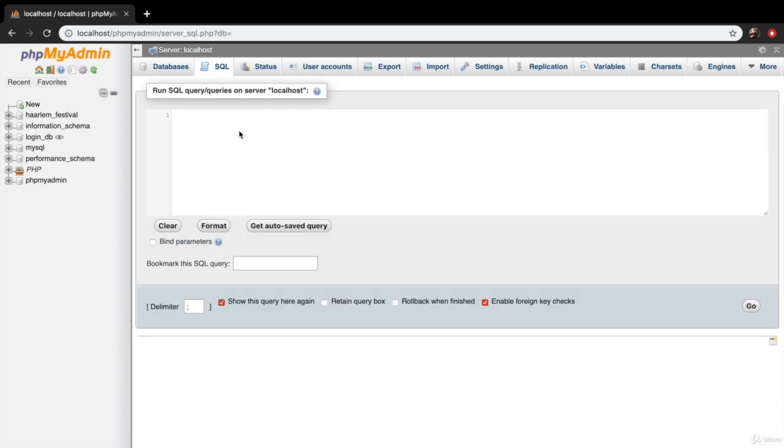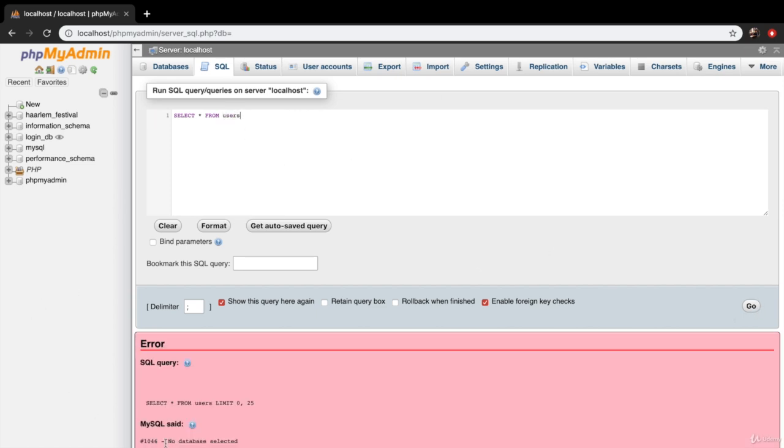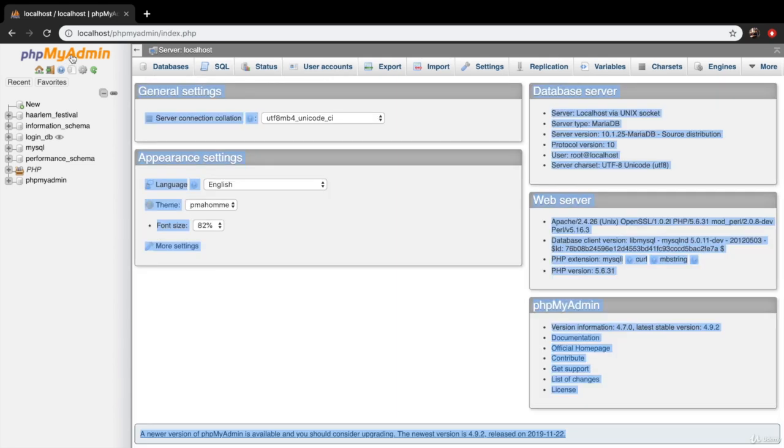Basically what we did in our last episode can be done right here to see if it works. So remember, what we did in our last episode was writing down SELECT * because we want everything from our table called users. And if I run it right now, you can see that we're getting an error message because, well, we have no database selected. So let's go back to our home page.